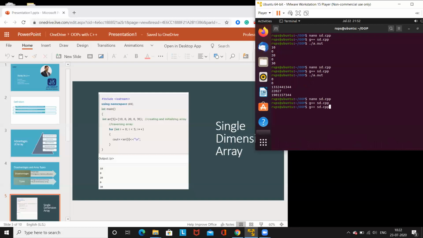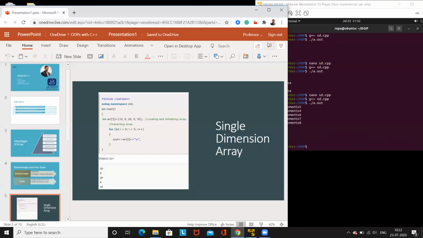Just see. Enter elements: 5 4 6 7 8. Okay, 5 4 6 7 8. So that is how you can take user input and display the output as well. Now, again, going back to my presentation.